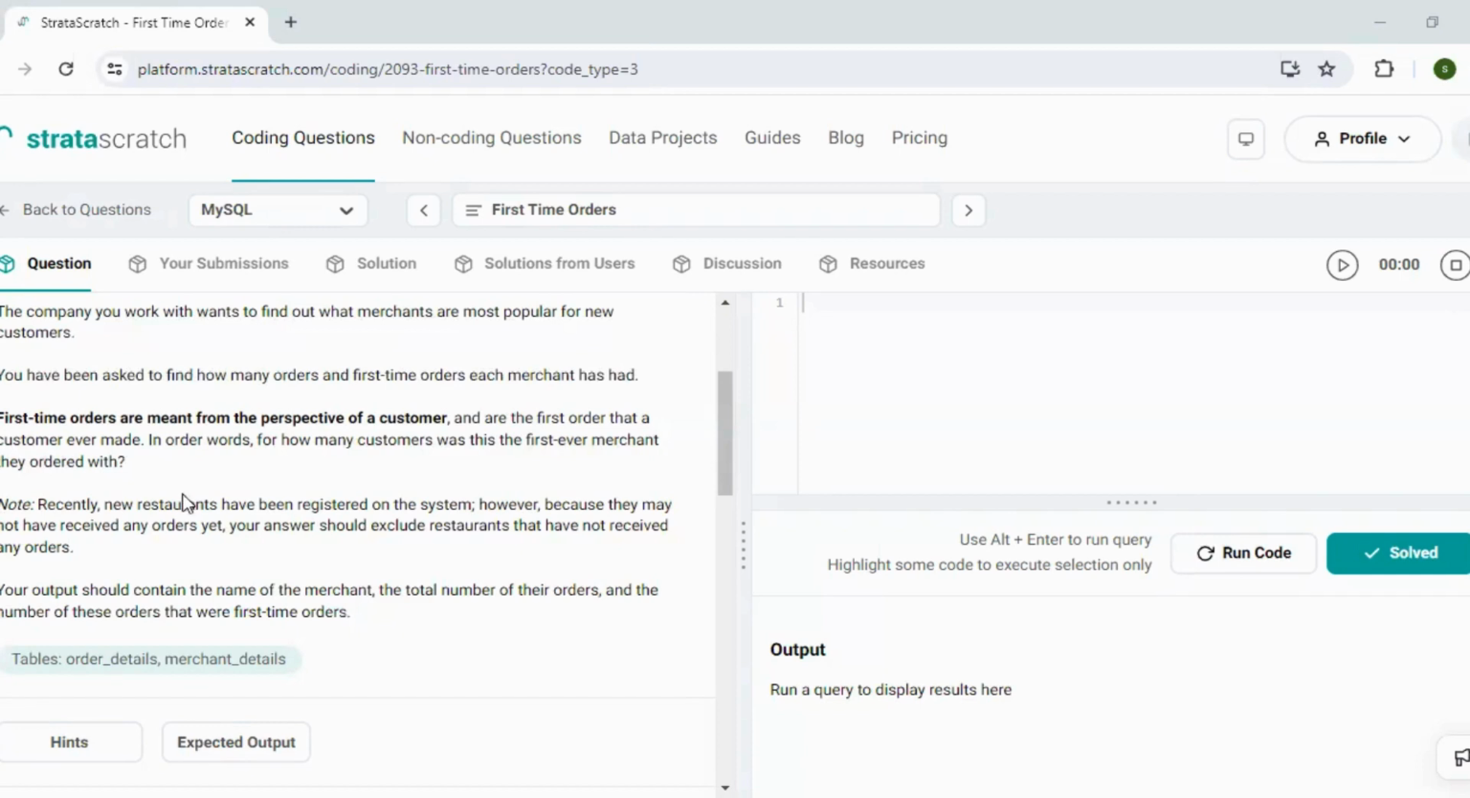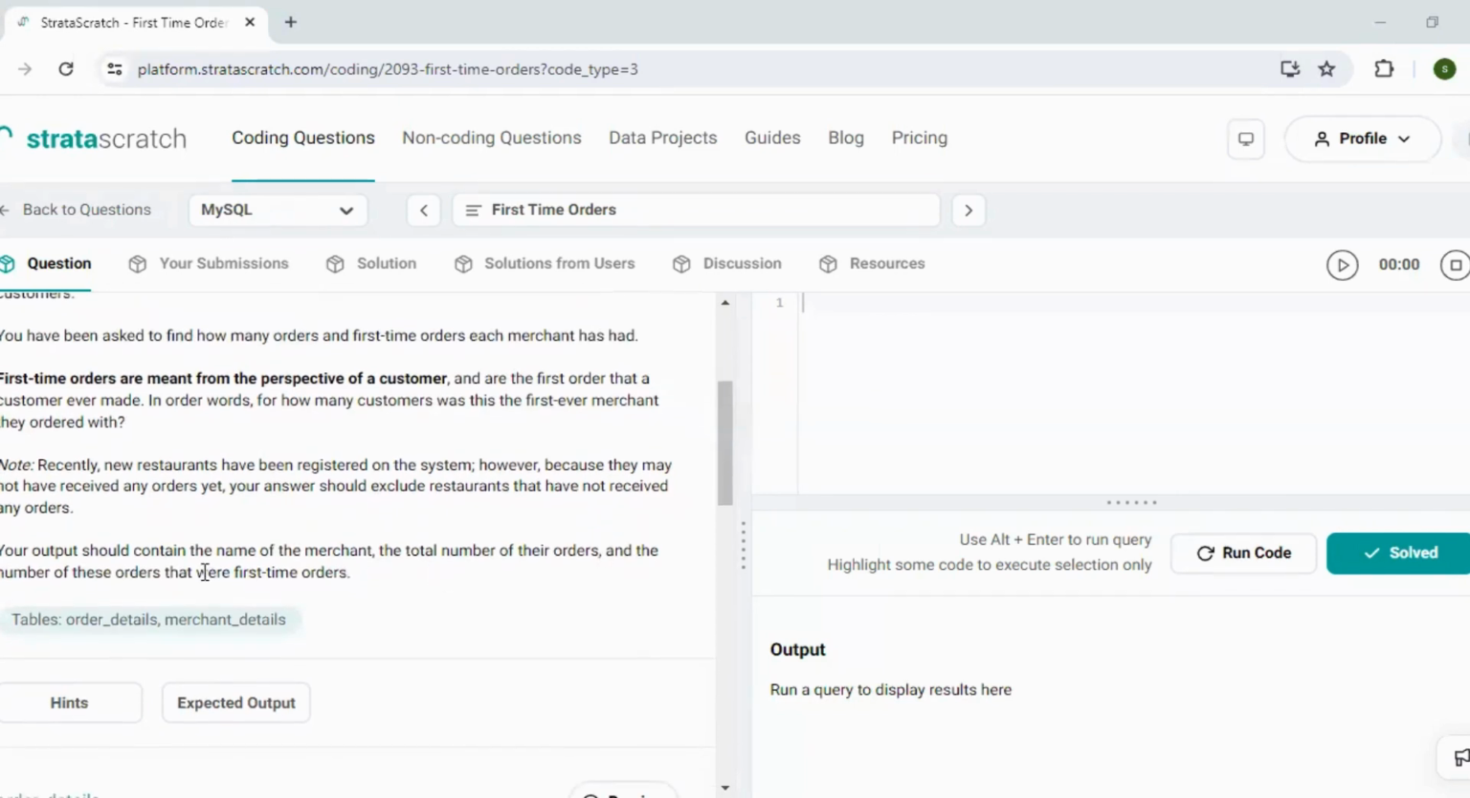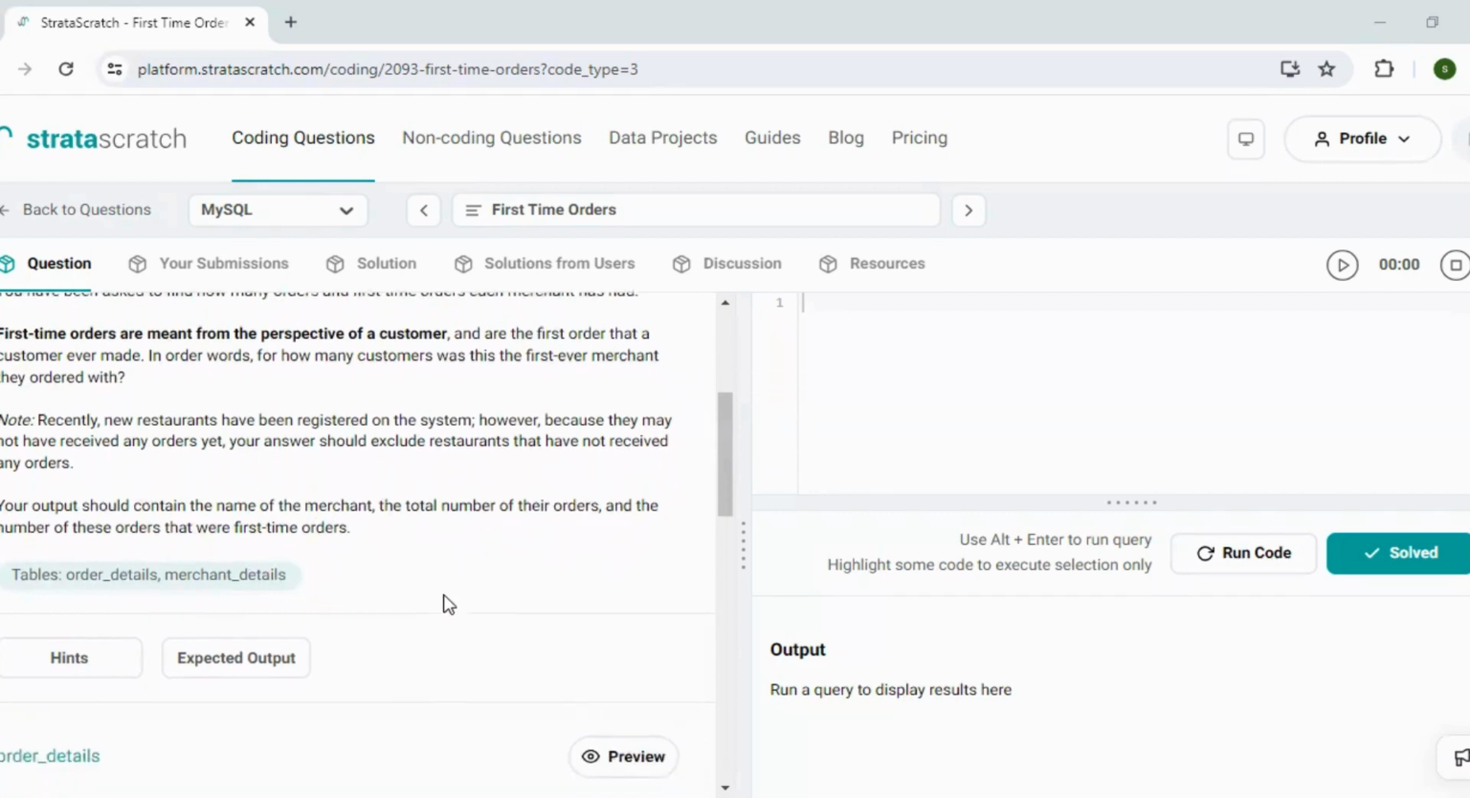So recently, new restaurants have been registered on the system. However, because they may not have received any orders yet, your answer should exclude restaurants that haven't received any orders. Your output should contain the name of the restaurant, the total number of their orders, and the number of these orders that were first time orders.